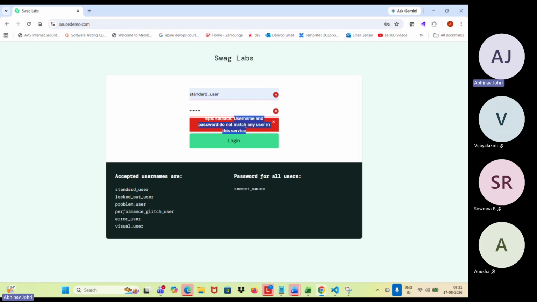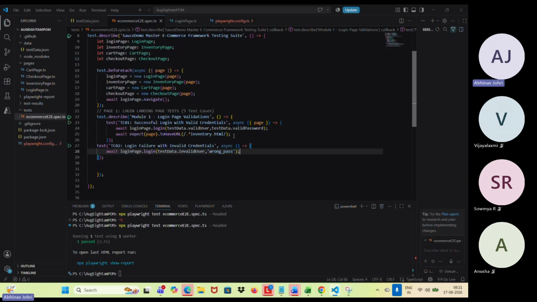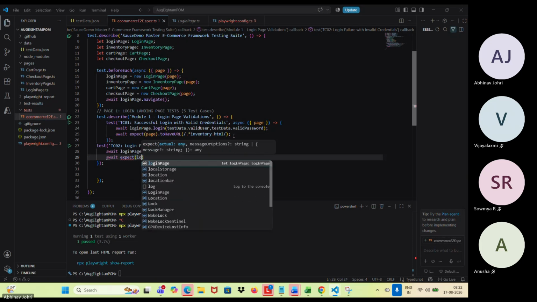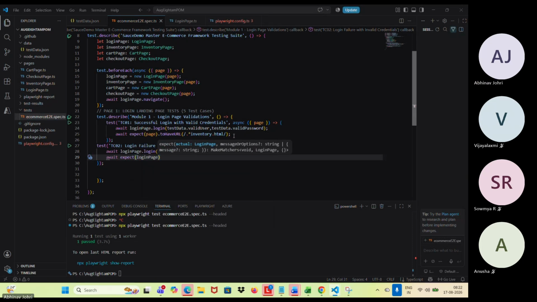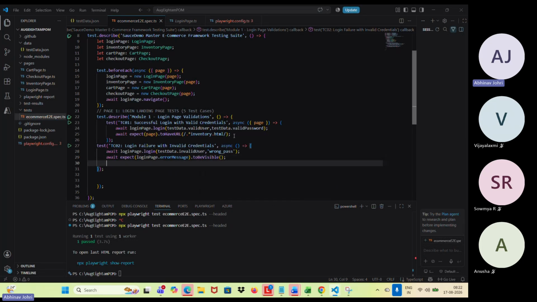I have already taken this thing, remember? If you check it out in the login page, the error thing I have already taken. Now you have to just implement the things. So if I go over here, I give await expect login page dot error message should be visible. And what should be the error message?